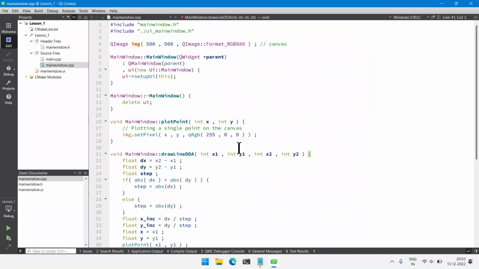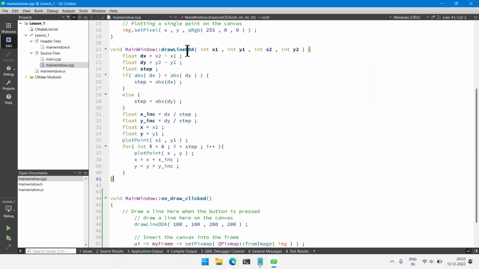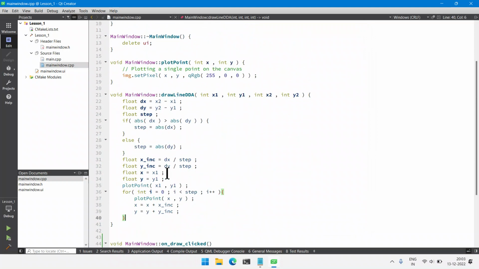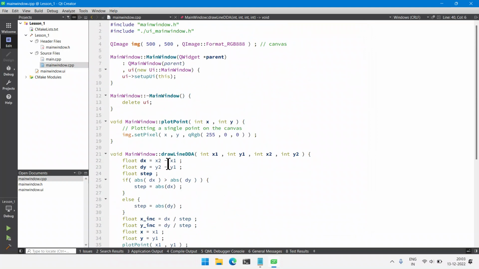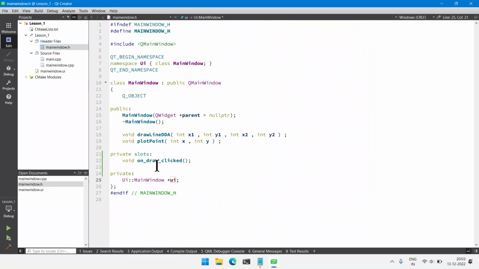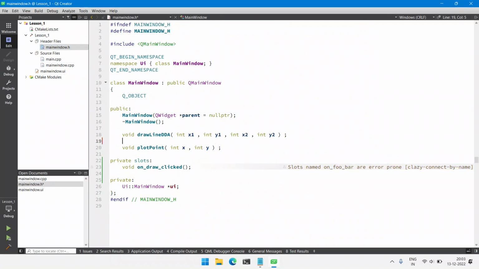We can also draw a circle similar to a line. So for that, step one, we'll declare a new function in the header file named void draw.